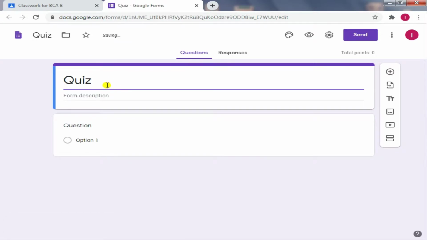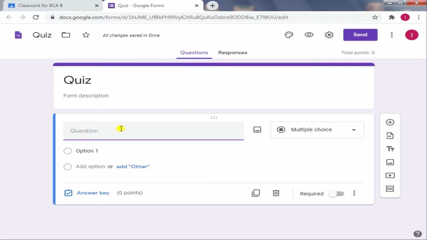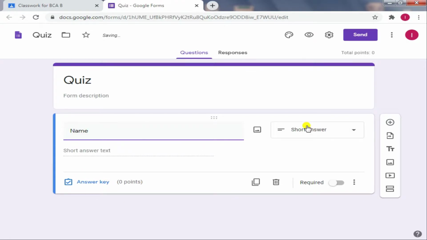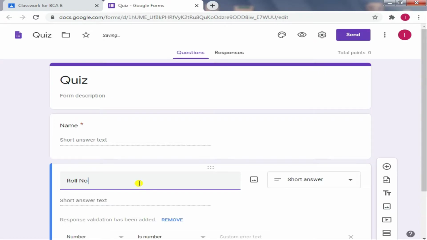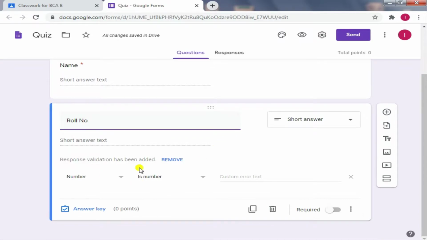Click on the untitled question to write the question. For example, I am writing name as a short answer type question and I am also making it a required field. Click on the plus sign to add the new question. For example, I am writing roll number. The validation check is applied automatically, making the roll number a numeric value only.